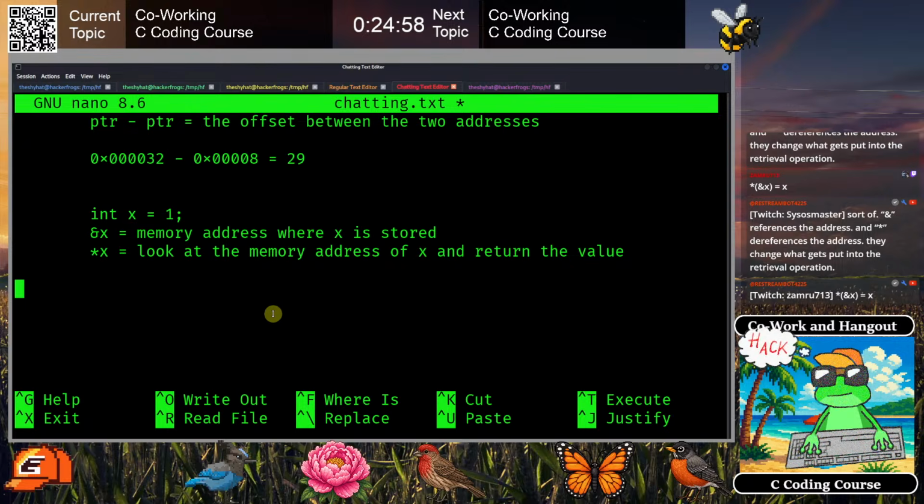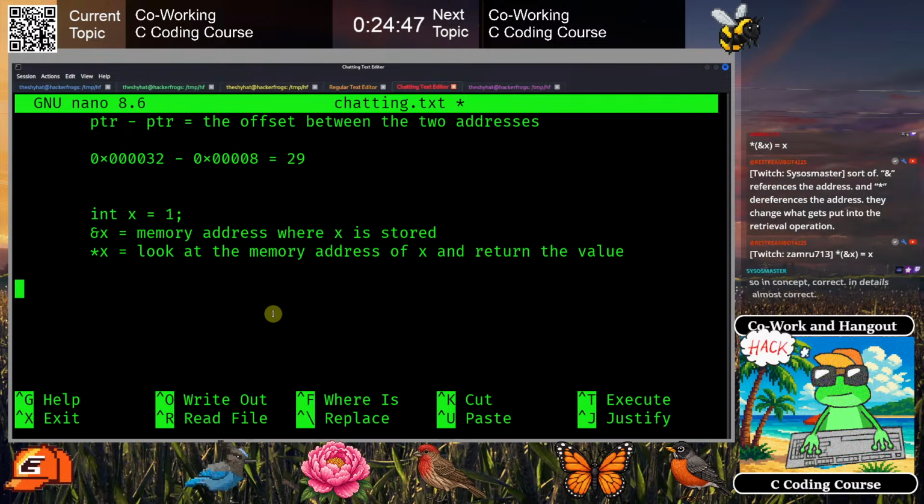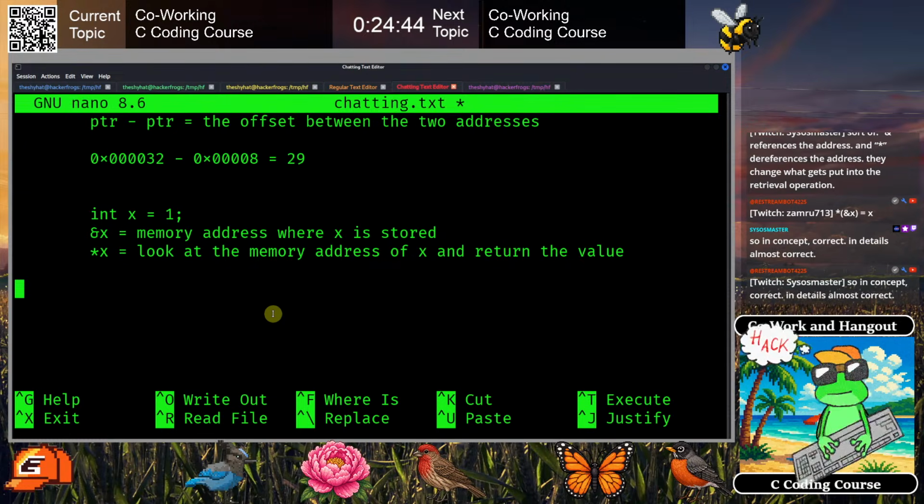So let's see. SysOS says ampersand references the address, okay? And the asterisk dereferences the address. They change what gets put into the retrieval operation. So in concept correct, in details almost correct. I mean, I'm sure the details are going to come back to haunt me later.